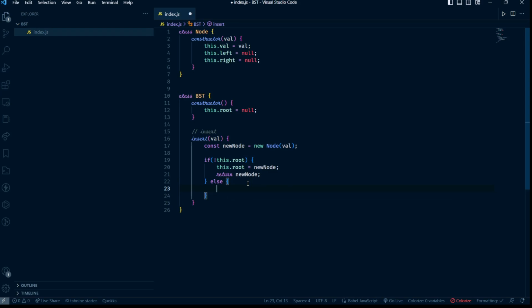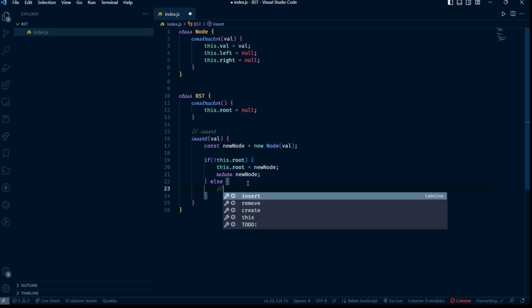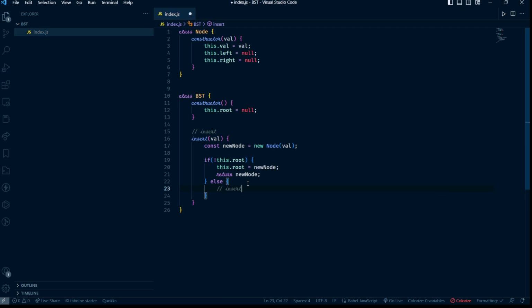Now we will cater to the second scenario, which is if there is already an element. The thing we need to understand here, like what I said: if a value is greater than the current node, then you will pass it to the right branch, or if it's lesser than the current node, then you will push it to the left side. That's how it's going to work. So let's see how we can do that.